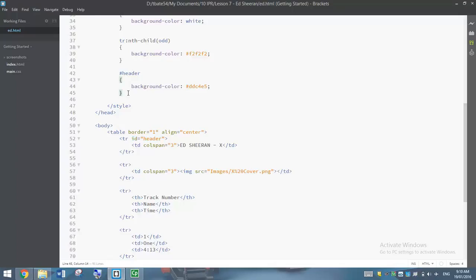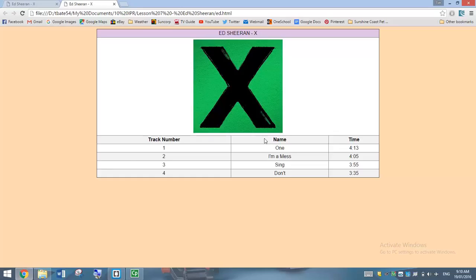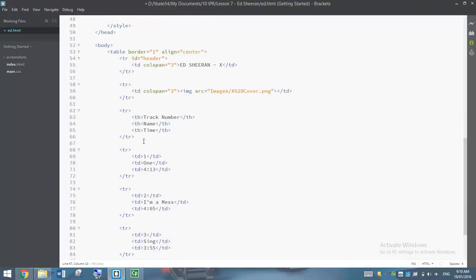It's starting to get a little bit confusing, but we'll keep doing this over and over again in future tutorials and it will start to make sense. Okay, in fact, we're going to do it right now. The other thing I want to do, track number, name and time, I want to make this a different color as well. Okay, so it stands out from the other rows. So what I'm going to do down here, I'm going to give this row another unique ID. So I'm going to go ID equals, this time I'll write subheader.